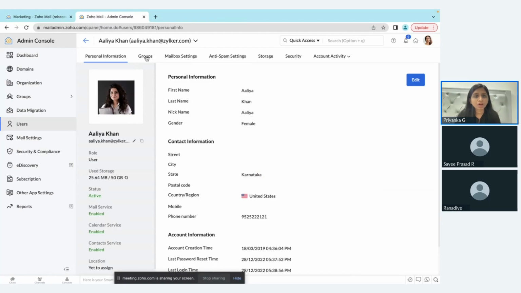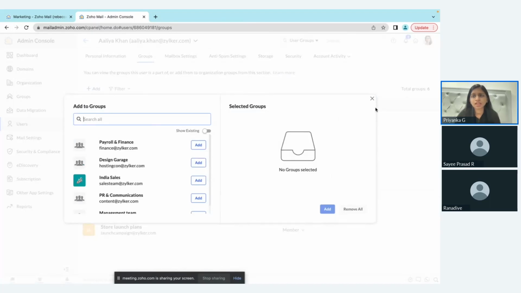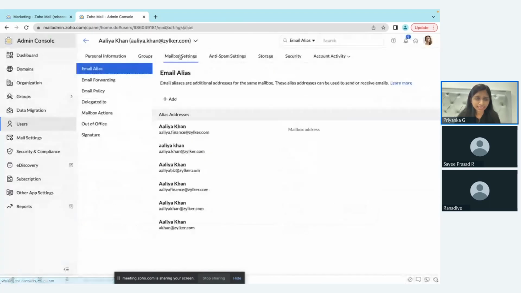Then click on groups. This lists the number of groups the person has been added to, and if you want to add them to any other group as well, you can click on the add option and add the person. And you have mailbox settings.